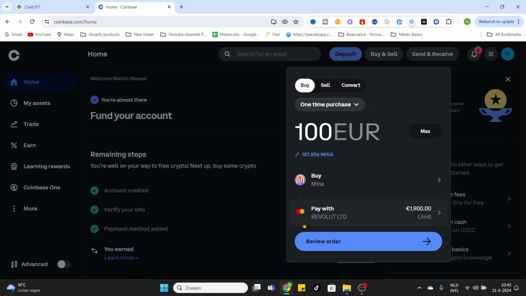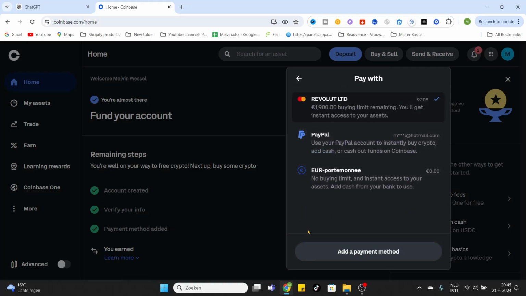Now we have to select our payment method to buy these coins, and you can change it or add maybe a new payment method if there isn't any available payment method to select. If you can't add a payment method, you can simply check if your Coinbase account is verified. After that, you should be able to add a payment method by clicking this button below.